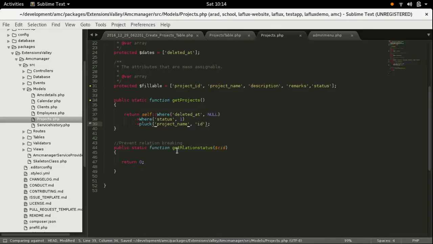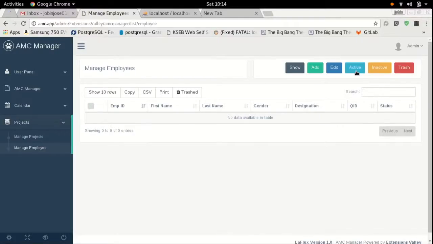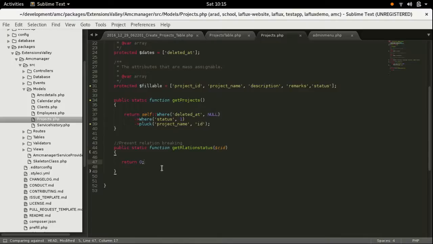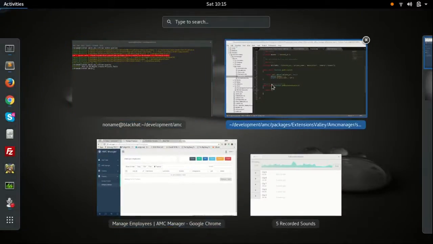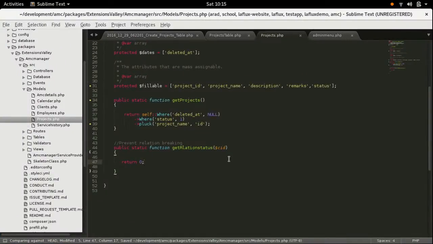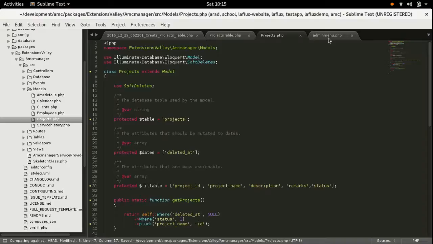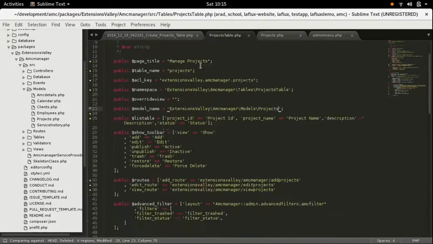This prevent relation breaking, get relation status. This is another method that can be used to apply this function triggered getting the bulk actions like trash, inactive, active. Before using these actions we can trigger these methods and prevent it. If we return 1 means the action will be prevented. Suppose some related records is found in the DB. In that case we can just deny the removal or unpublishing for preventing relation breaking, like foreign keys and whatever things. Yeah, now we have a table file which has all the things and a model file.